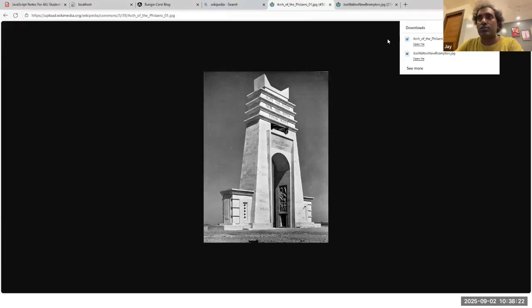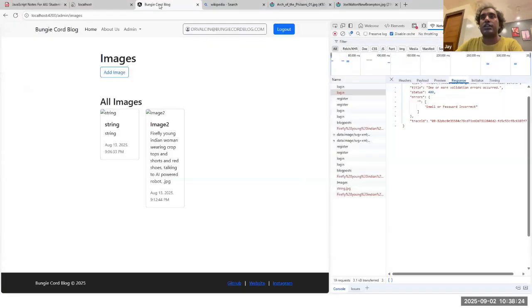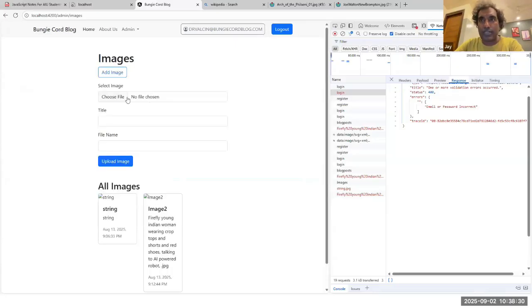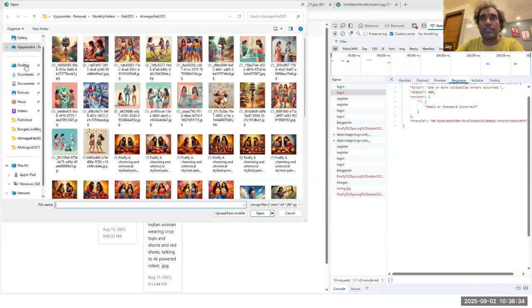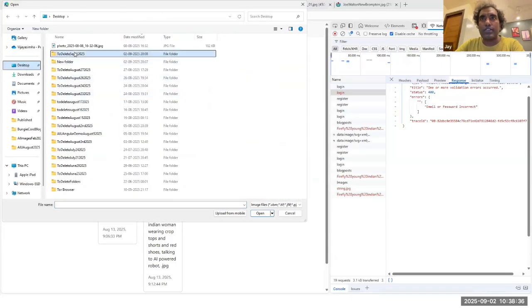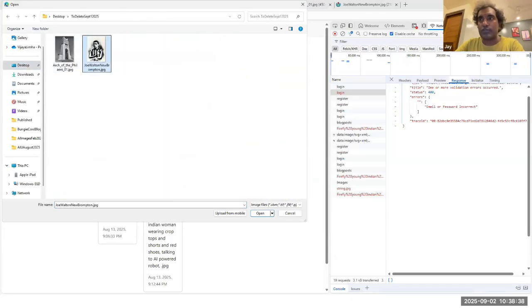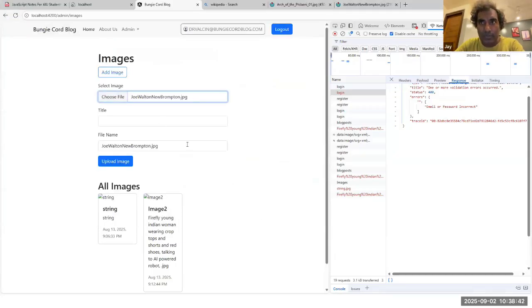So I have two images, Dr. Watson. I'll come back to my website, and there's a very handy button here called Add Image. So I'll go ahead and say Add Image, Professor. It says Choose File. So I'm going to go to Choose File, then to my desktop, then to my September 1st folder, and I'm going to take this footballer guy and open this. And you see the name showed up immediately, and it has got selected here as well.